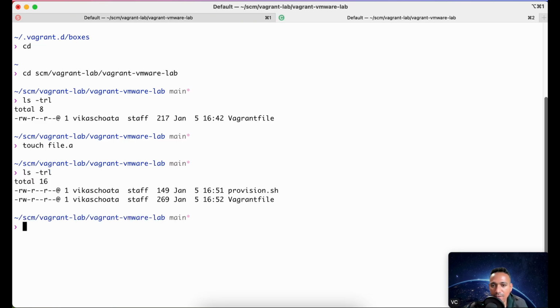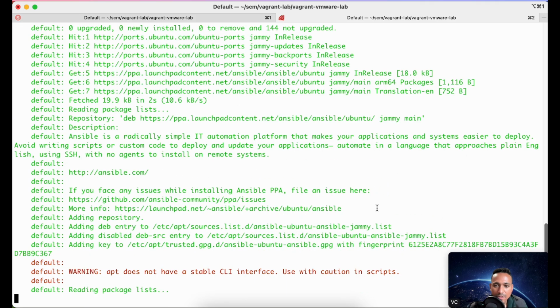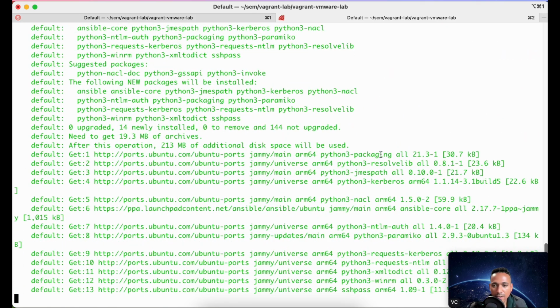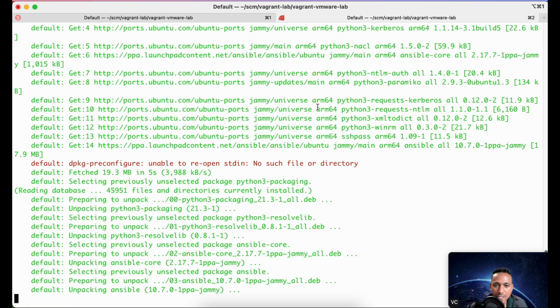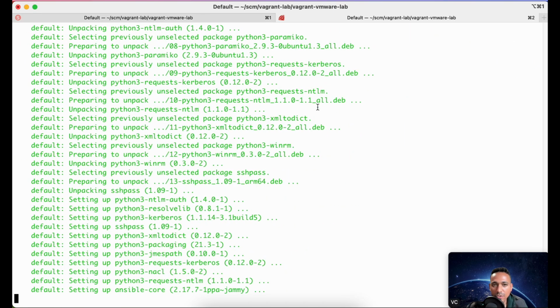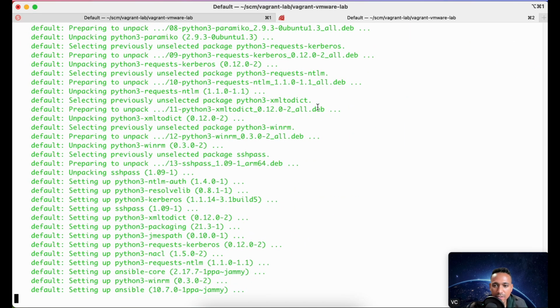If I do ls -ltr, you can see the provision.sh script is available here. And now I'm going to run the vagrant provision command, and let's see what it does. So essentially this way I'm installing software in my virtual machine without downloading it onto my machine. But I'm able to manage it using Vagrant rather than me going into the virtual machine and running those scripts.